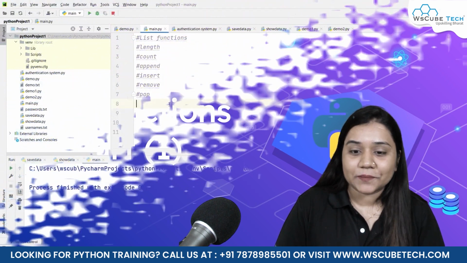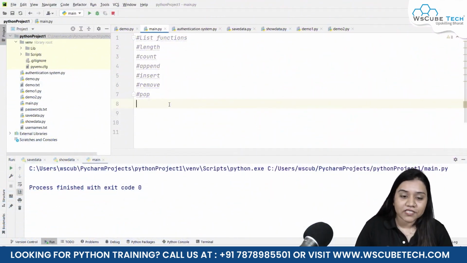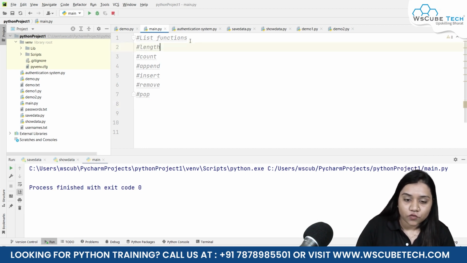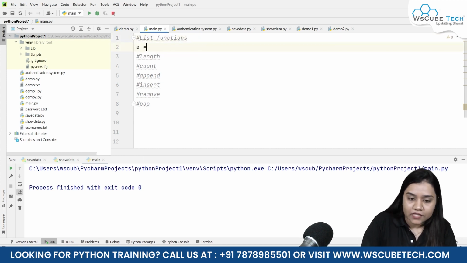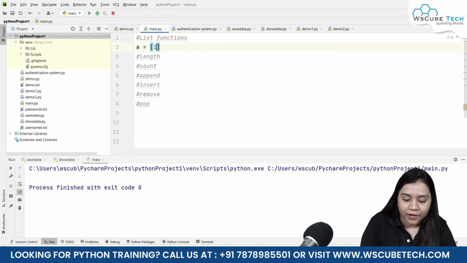So let's get started. In this session, we will be discussing 6 list functions. First is length, second is count, third is append, fourth is insert, fifth is remove, and sixth is pop. We will be discussing each of them with the help of an example. So I'm considering a list over here, A is equal to, inside the square brackets, I'll be writing 10, 20, 30, 40, 50. So I'm adding 5 items to it.